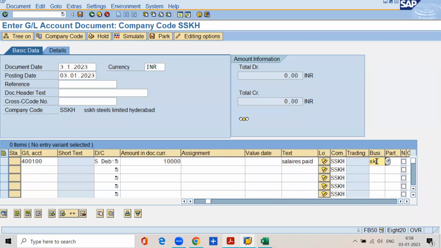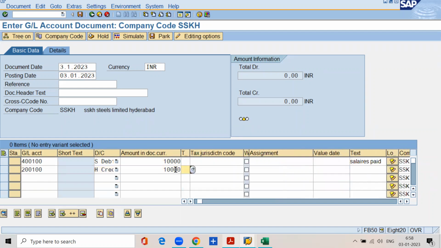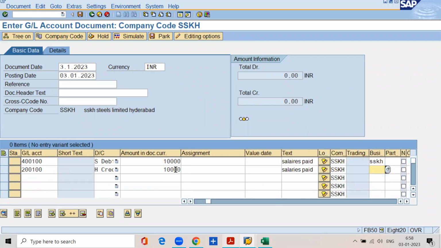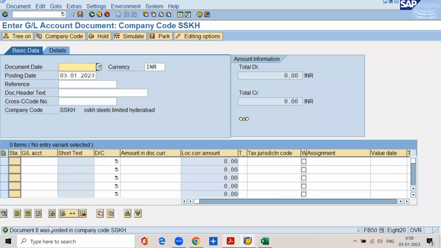Then business area, SSKH. Then GL account, 2,100,000 cash account. Cash account is to be created. So select credit. The amount in currency, 10,000. Then text, salaries paid. Business area, SSKH. Click on save. See, document 8 was posted in the company code SSKH.